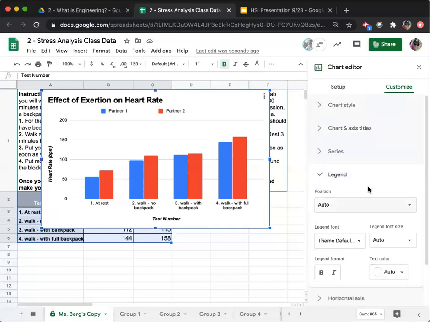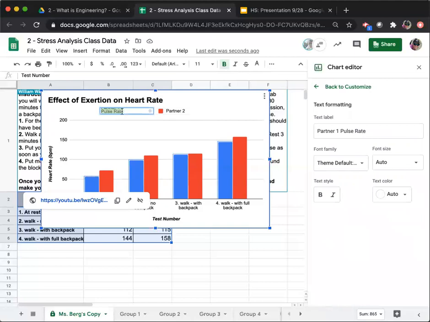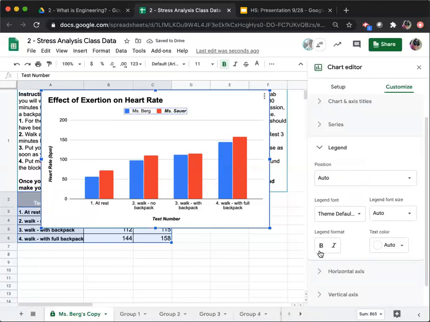I can go to my legend, and I can change where it's located. You can also see it says partner 1 and partner 2. If I know who my partners were, you can double tap on that legend in the actual graph, and I can say Miss Berg was partner 1, and Miss Sauer was partner 2. So by doing that, I can bold and italicize. I can select this one, and I can bold and italicize. My goodness, it looks fantastic.